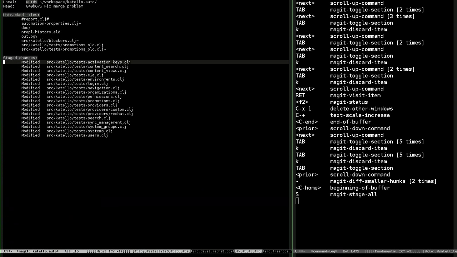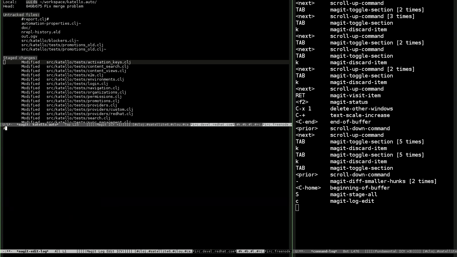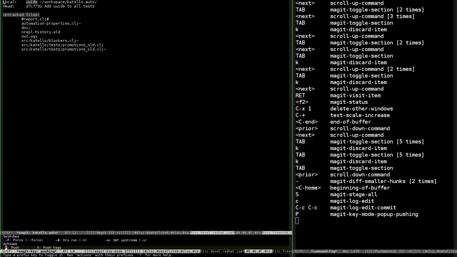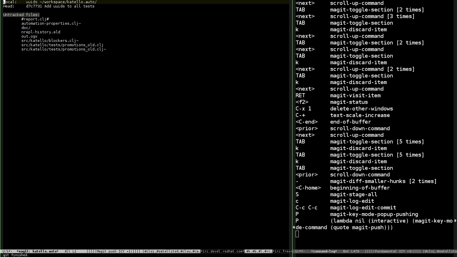Stage it all. Commit. Add UUIDs to all tests. And I can push that branch to my Git repo. Done. Wasn't too bad considering I had to learn it all from scratch. Certainly took less time than if I had tried to do it all manually.